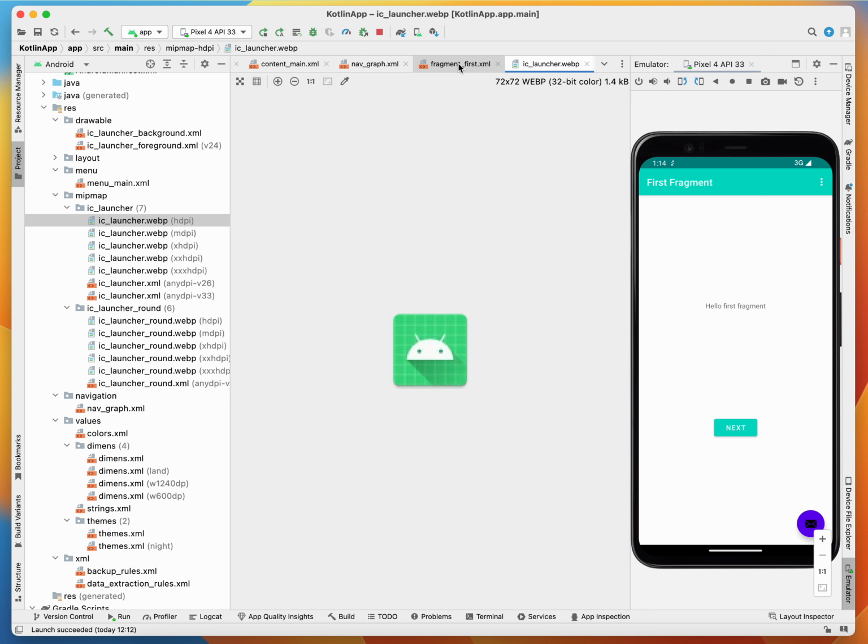As you can see here, we can have multiple dimensions, different density qualifiers, and we'll explain them in detail. The baseline is mdpi, a medium density screen of 160 dpi.